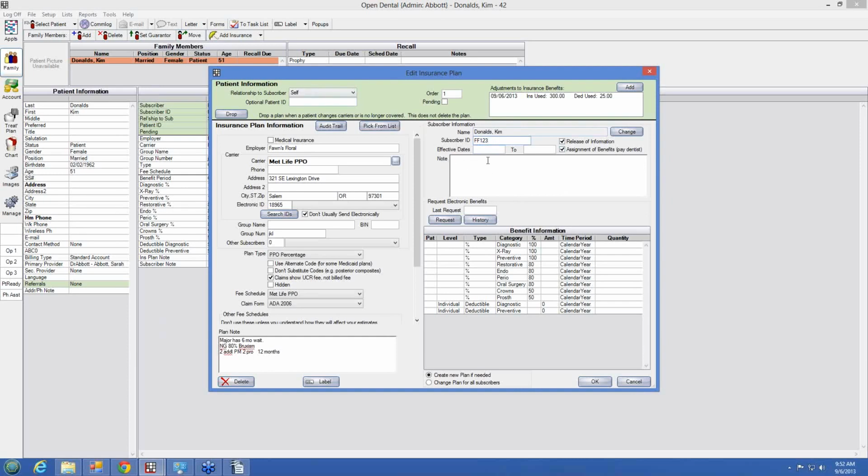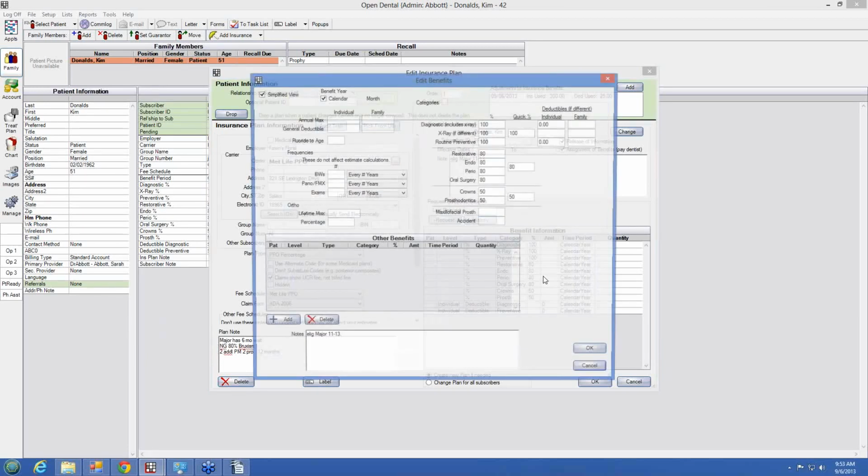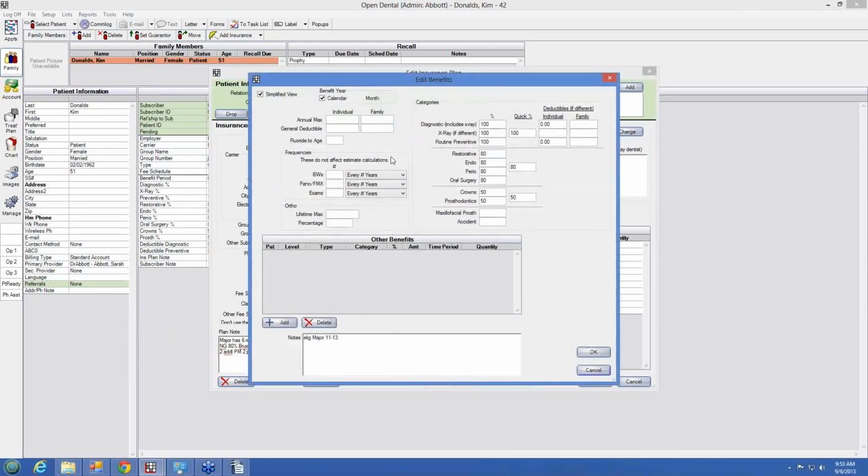So in this scenario, there's a 6-month wait for Major. This patient is going to be eligible for Major services in November of 2013. And so this is a note that is specific for the subscriber and any patients. The insurance benefit overview is here. Double-click anywhere in the benefit information grid to open the Edit Benefits window.